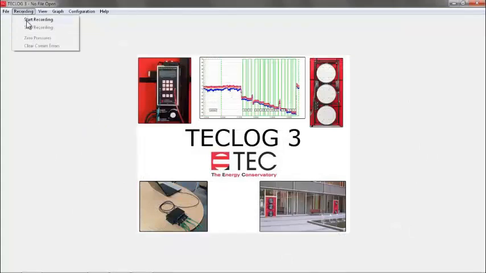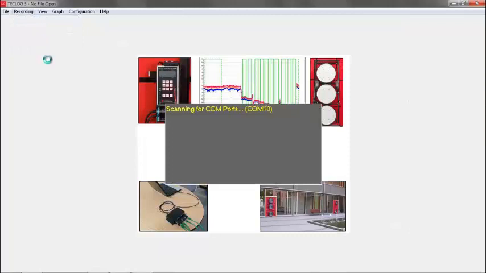And then we'll go to the recording pull down menu and click Start Recording. Now it's going to do the scan for all the devices that are connected, and it will enable them so we can start transmitting data and start graphing our pressures and flows.